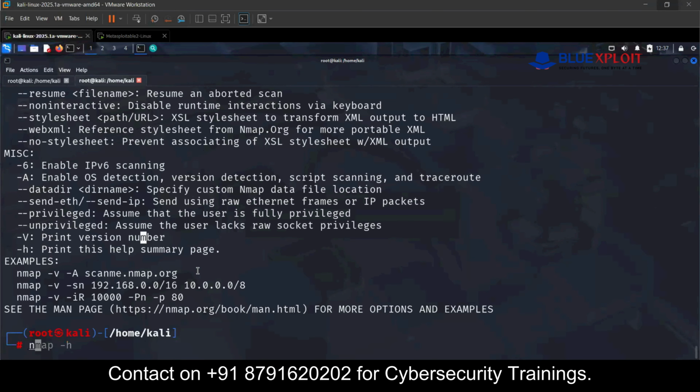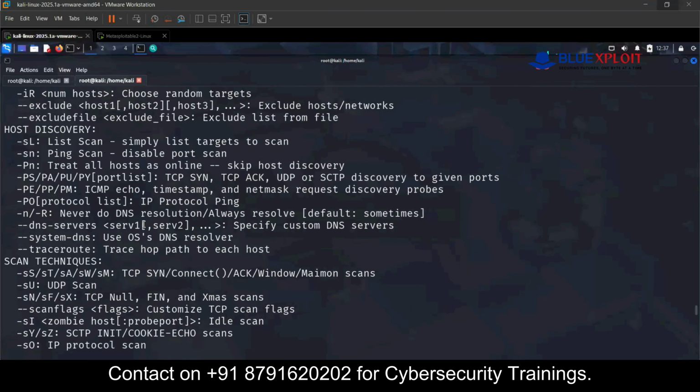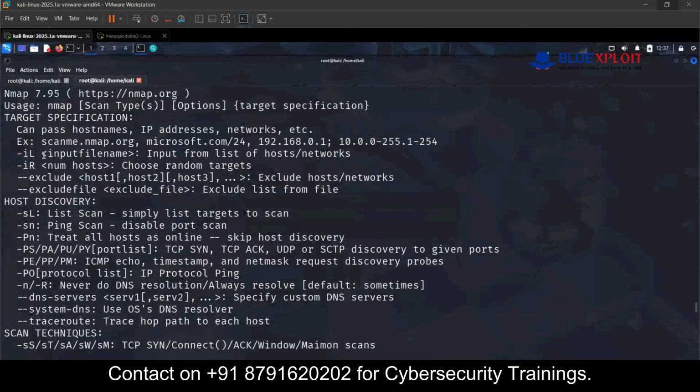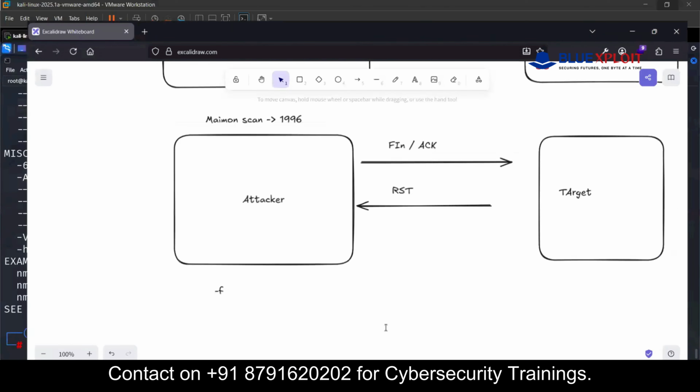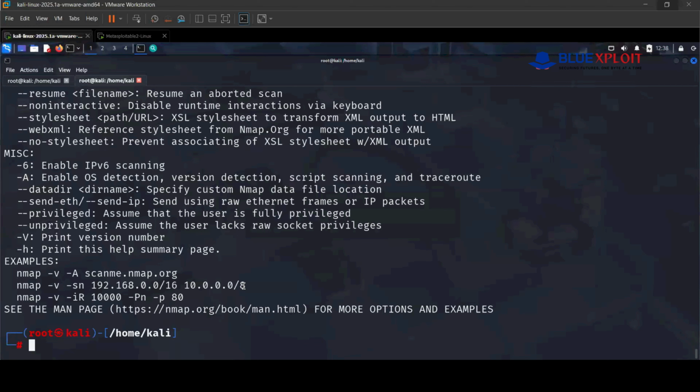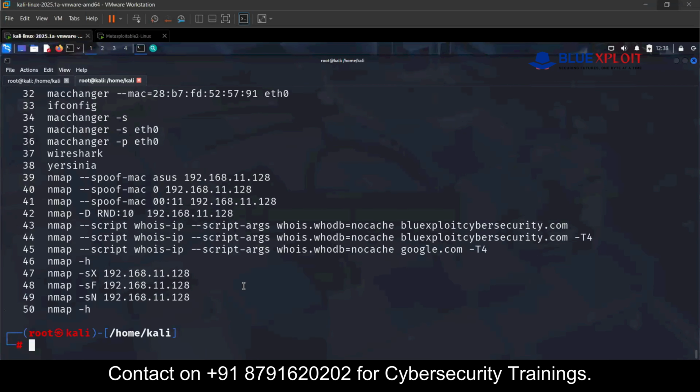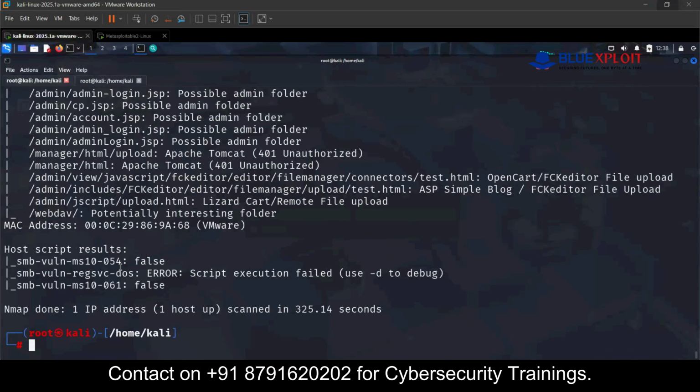Nmap -h. I think we have seen the practicals for most of it, like performing the range scan, list scan. So I think we are almost done with all the Nmap scan techniques and the flags that we have to use on a daily basis. You can check the history as well. So these are the main flags that we've used in this particular terminal.